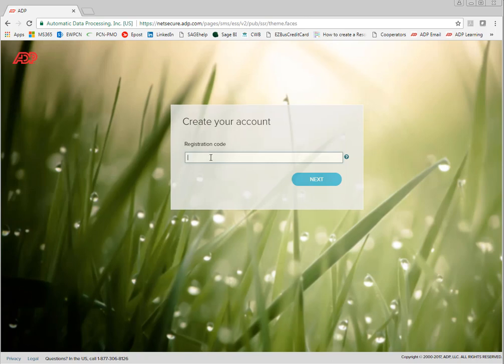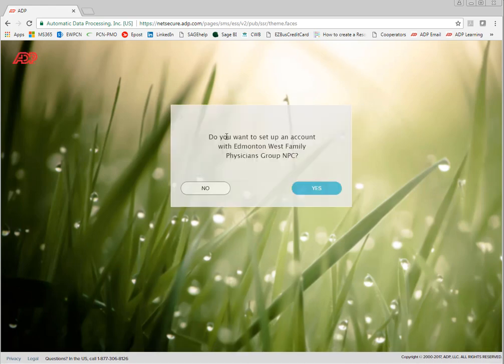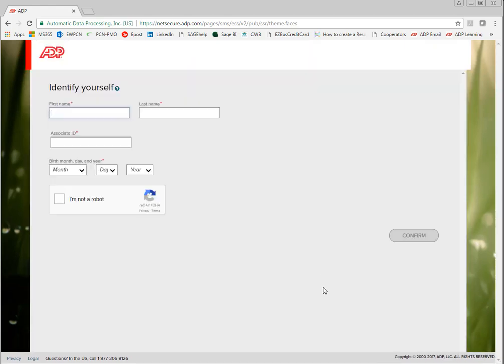And first, we're going to be asked to create our account with a registration code. The registration code for us is EWPCN, all in capitals, -1234. And we click next. And it says, do you want to set up an account with Edmonton West Family Physicians Group? Yes, we do. So it loads the ADP application here, and you're going to be prompted for your first name, last name, as you can see on the screen.